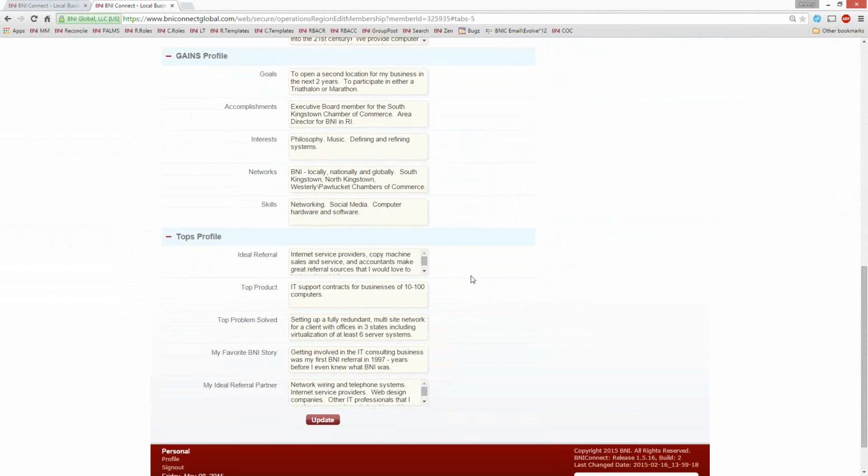The gains profile, gains of course stands for goals, accomplishments, interests, networks, and skills. And again, we've always been taught, if you think back to your member success program, we're taught that in order to make a one-to-one even more effective, it's a good idea to exchange your gains profile with another person. Now, that used to be done through faxes, and then maybe it started getting done by email. Now all you have to do is look up your one-to-one partner's profile in BNI Connect, and you can read their gains profile while you're waiting to meet with them.